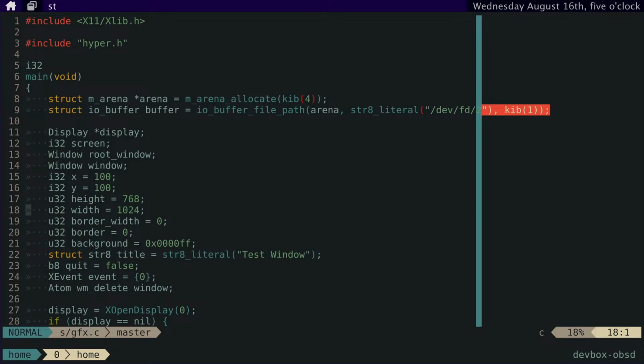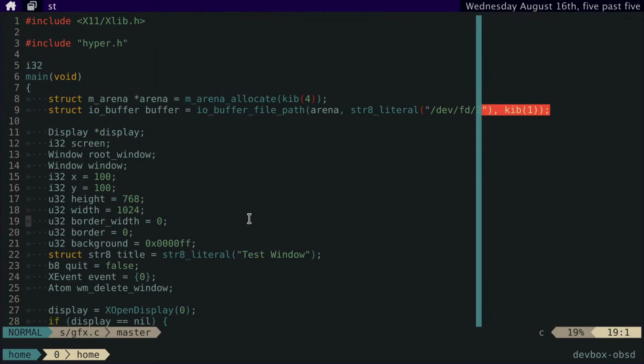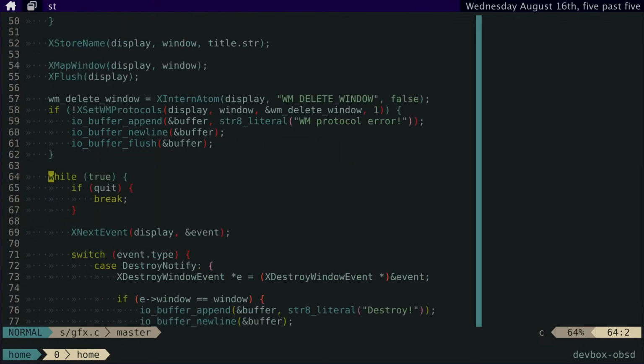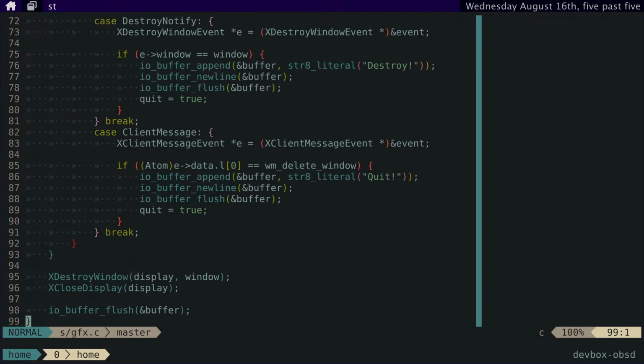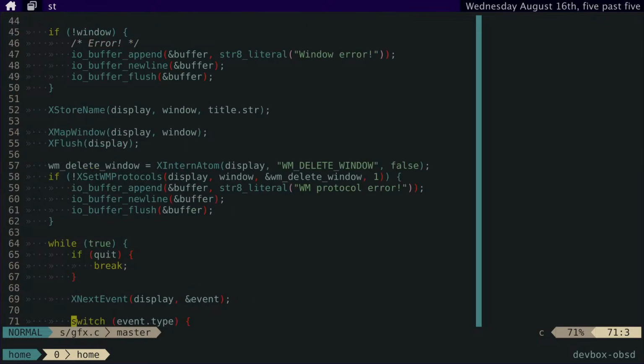All right. So what I want to do is sort of marry the two together and start drawing actual pixel maps to X11. So yeah, let's get started on that. I think I'll just work right here in this program, so I don't have to go and create a new one.